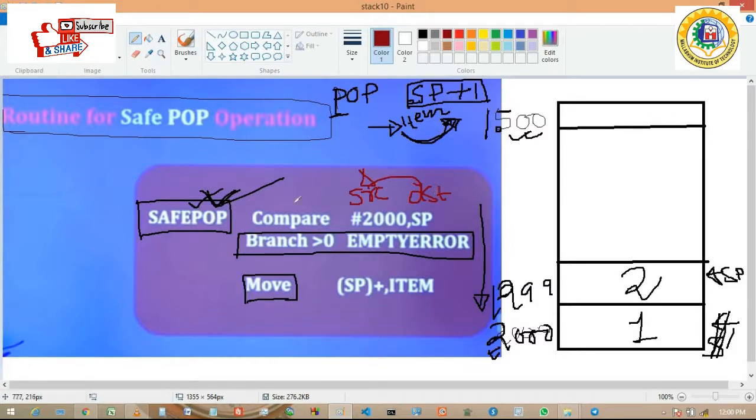So here the destination address is 1999, and your source address is 2000, and this has to be subtracted, and here the value is negative. If the value is negative, then this instruction is not executed. That means if this value is greater than 0, then the empty error would be flashing, and if not, the pop operation is successfully performed.